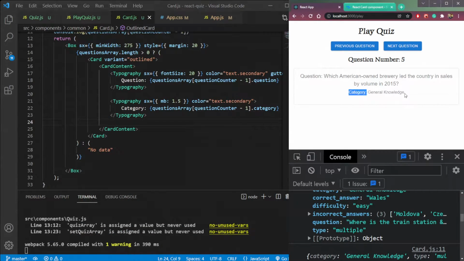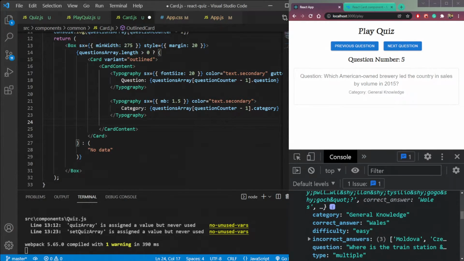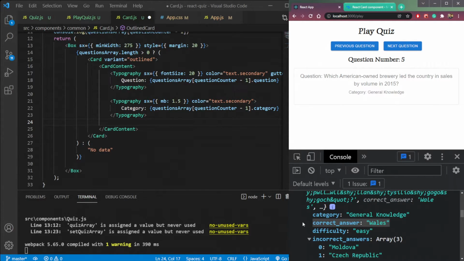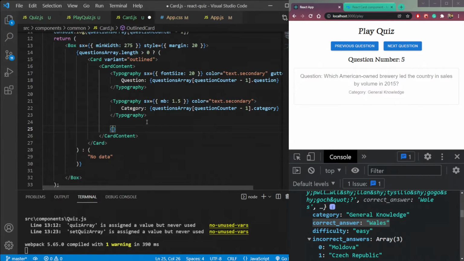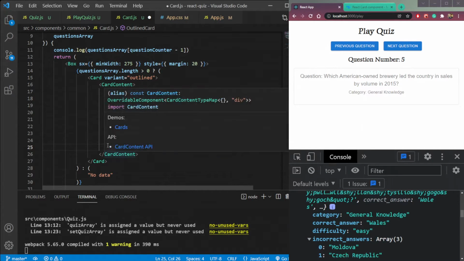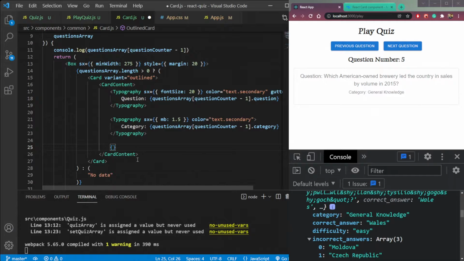And we need to map the options. So see, we have three options in incorrect and one option in the correct answer. So let's tackle it. So we need to merge these two arrays. So how do we merge it? So let's do like this. Wait a second. Okay.